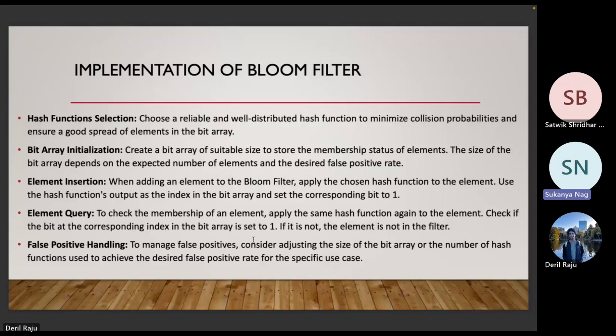The next is bit array initialization. When initializing a Bloom filter, we create a bit array of a certain size to store the membership status of elements. The size of this bit array is typically determined by the expected number of elements to be stored in the filter, as well as the desired false positive rates.